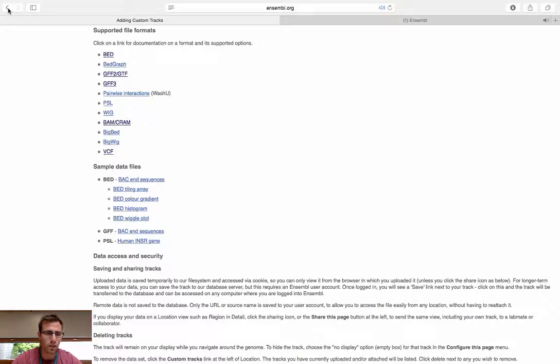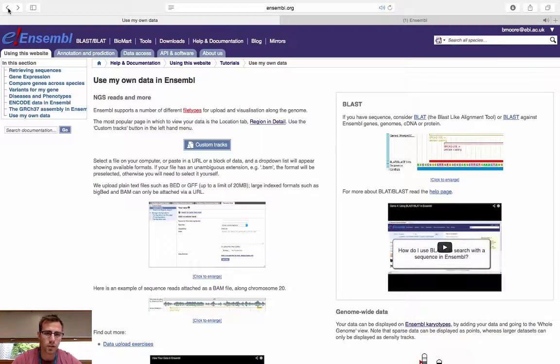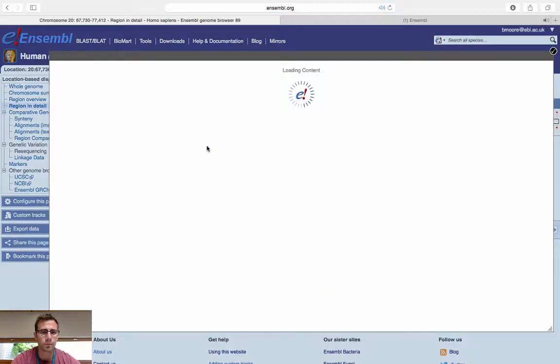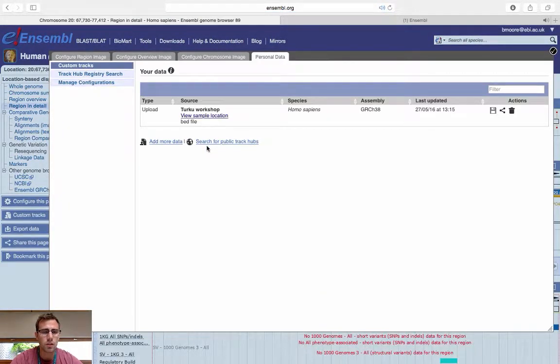So I'm just going to use the back button in my browser just to head back to that documentation that we first looked at. And what we need to do now is click on this button here that says Custom Tracks. So when you click on Custom Tracks, if you've logged into Ensembl, like I have, you'll see up in the top right-hand corner here that I'm logged in.